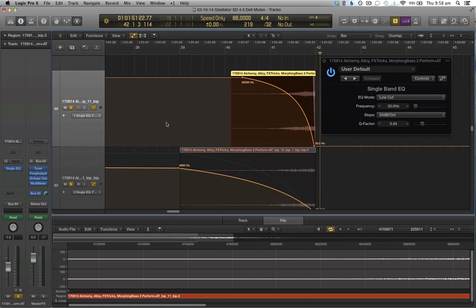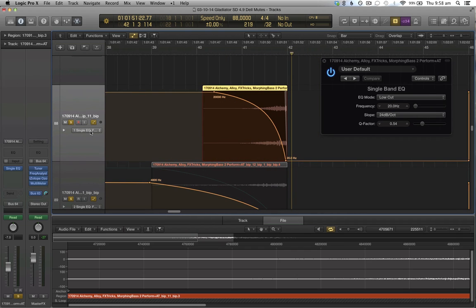And if you press A on your keyboard, you go into the modulation view, and then you go to single EQ and then say frequency. And then you can drag this line. So this is gonna move that slider. So if I solo this track and with the plugin open, you can see what it does.